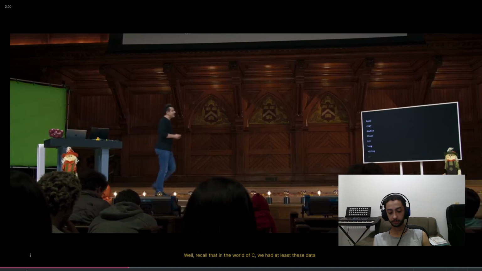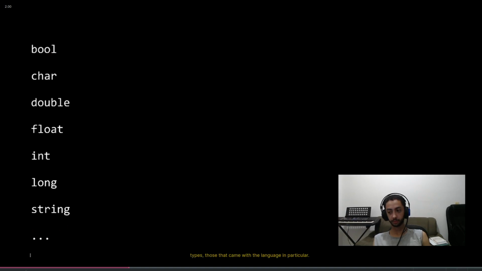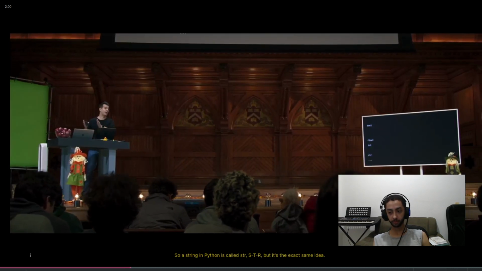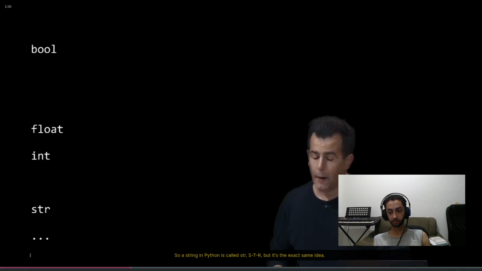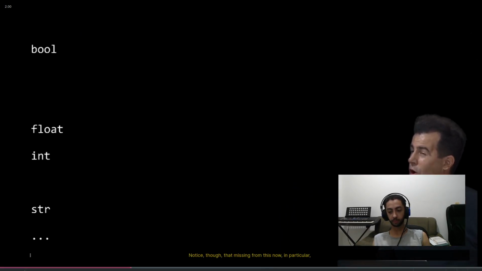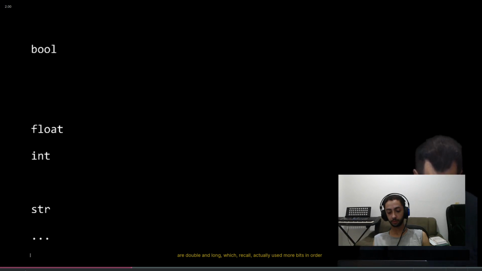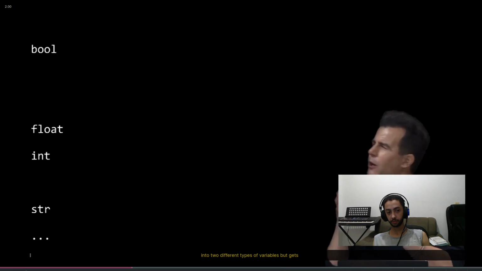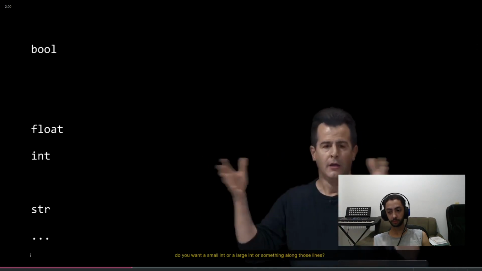Well, recall that in the world of C, we had at least these data types, those that came with the language in particular, and we played with quite a few of these over time. In Python, we're going to take a bunch of those away. In Python, you're only going to have access to a bool, true or false, a float, which is a real number with a decimal point typically, an int or an integer, and a string, now known as str. So Python here sort of cuts some corners, feels like it's too long to write out string, so a string in Python is called str, but it's the exact same idea. Notice, though, that missing from this now, in particular, are double and long, which recall actually use more bits in order to store information. We'll see that that might not necessarily be a bad thing. In fact, Python just simplifies the world into 2 different types of variables, but gets out of the business of you having to decide you want like a small int or a large int or something along those lines.